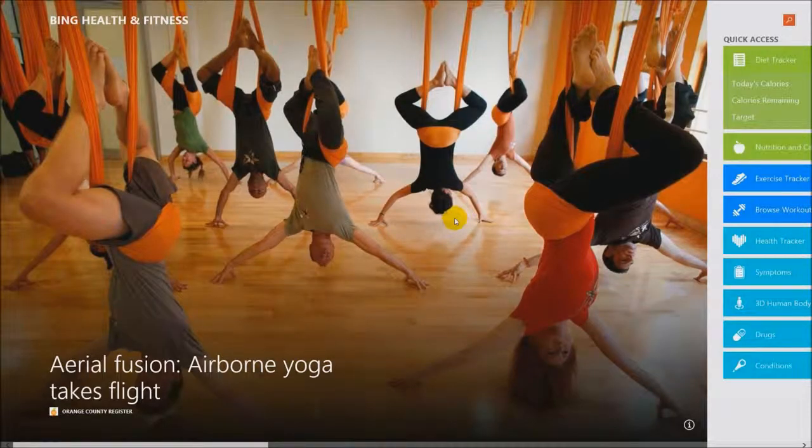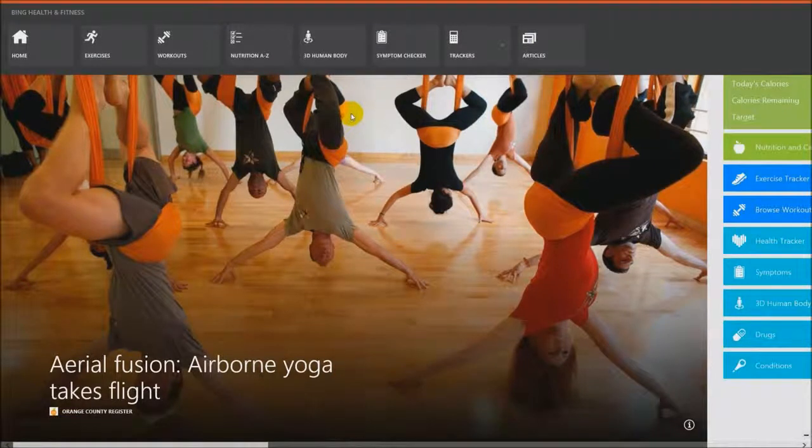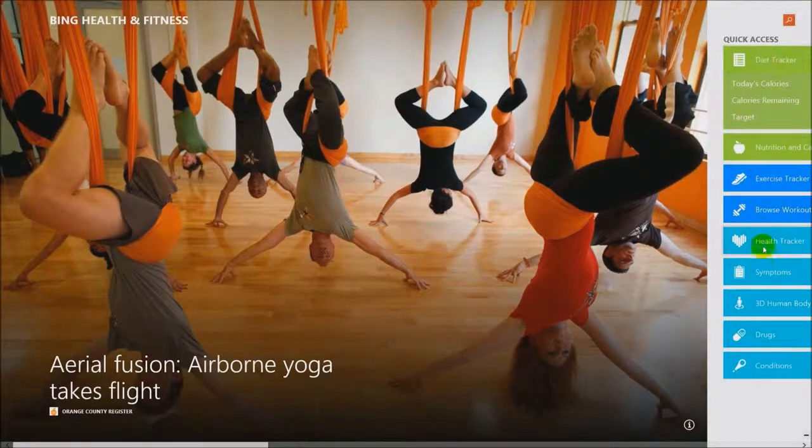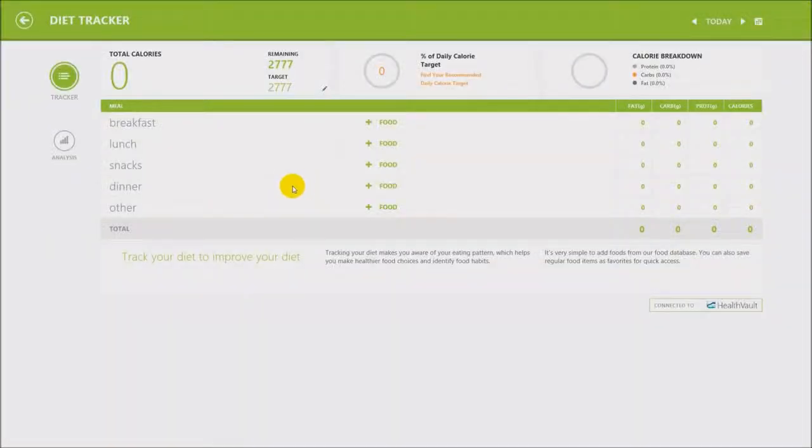Now, just like all big apps, you can right-click and use the menu at the top to get around, but I'm going to use the menu they have built in here. And the first thing we're going to look at is the diet tracker up top. If it loads up, you'll see that there's the calories from the input you put in when you registered, and it sets it for your daily target. You can change that as you go, by the way.